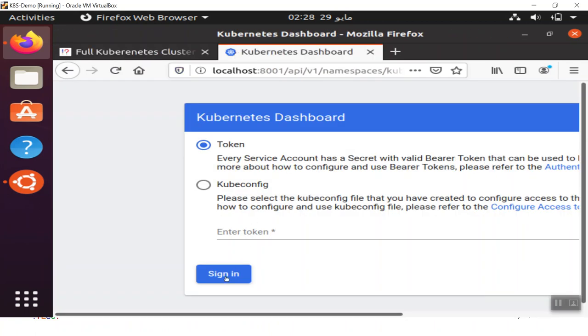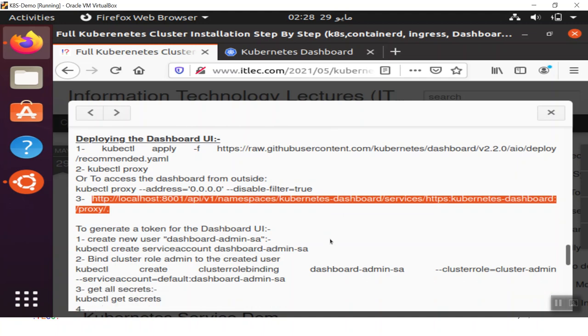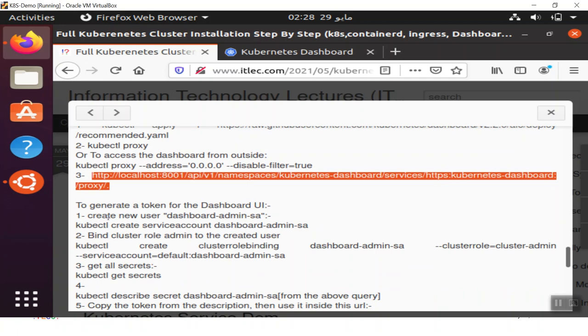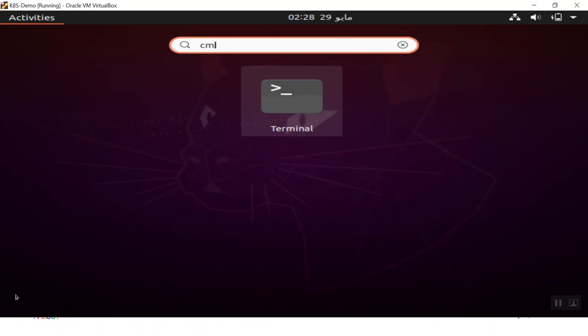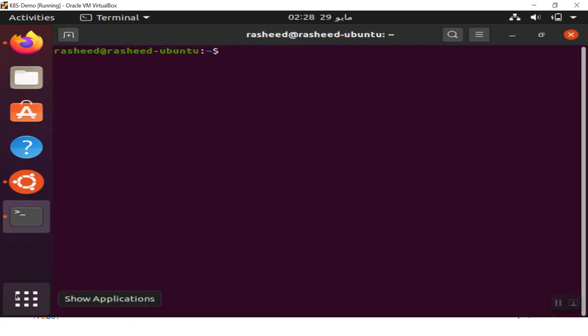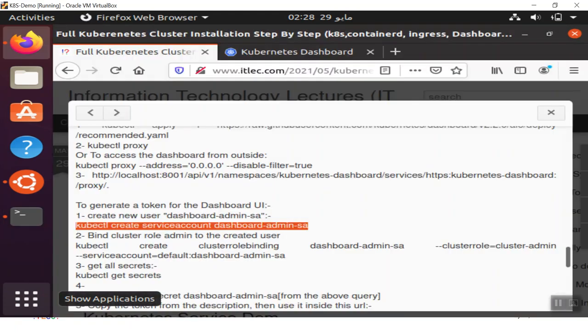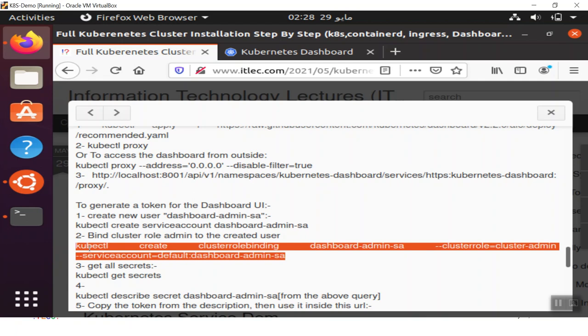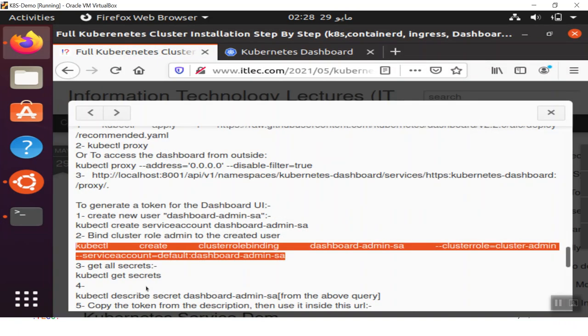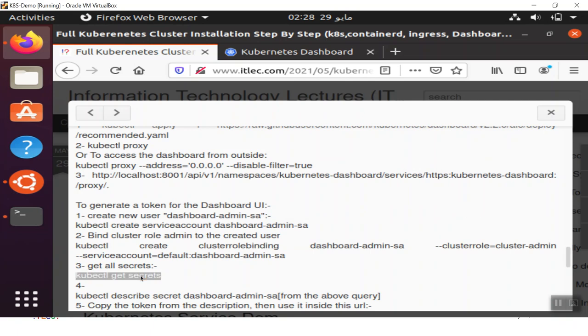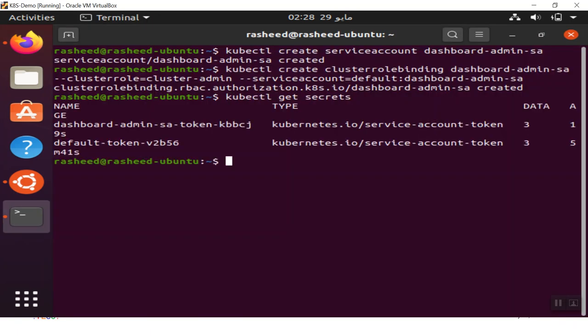But you can't log in, it needs signing in. So to generate that, we need to create a dashboard admin user. So I will create a user here. And after that, let's bind the cluster role admin to this newly generated user. Very good. Let's get secrets and make sure it is working. Okay, admin, our dashboard admin. Very good.